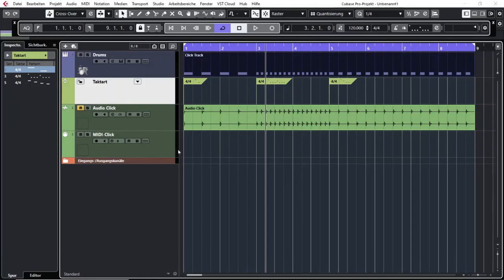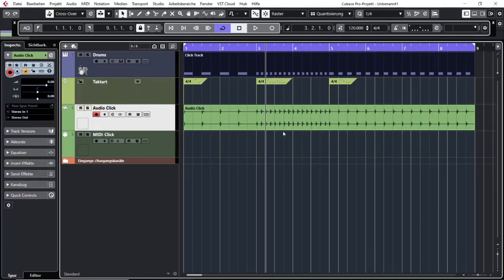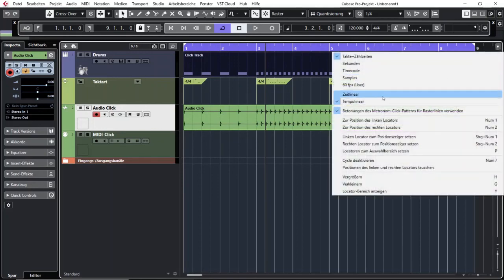Both can be helpful. I think the audio click solution is probably one of the most stable click solutions you can find other than the one here. And the last thing concerning your click and metronome settings is you can already see this in my window. I will disable it for a moment.